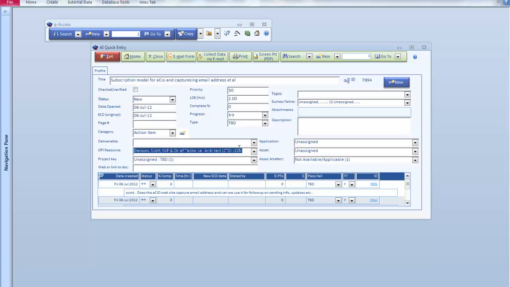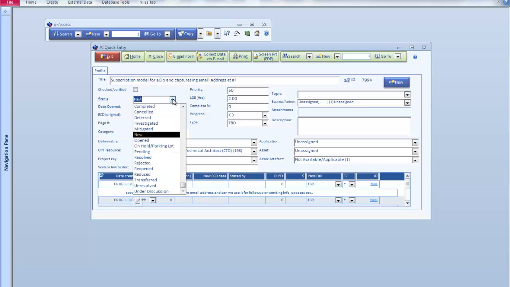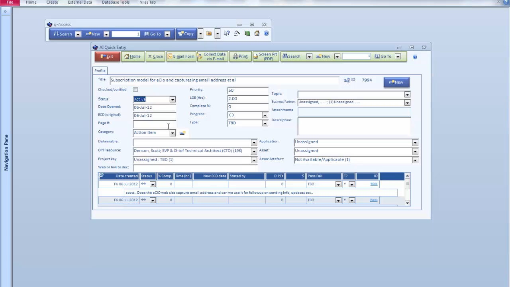Look at this one. It's an action item. I don't think there's anything else. We can put a little description if we need to. There's other business partners we need to follow up on it. It's a new, we're going to change this to active. On that one, it's an action item. If it was tied to a deliverable, we can tie it to a deliverable a little later on, or to a particular project, etc. on this side of it.